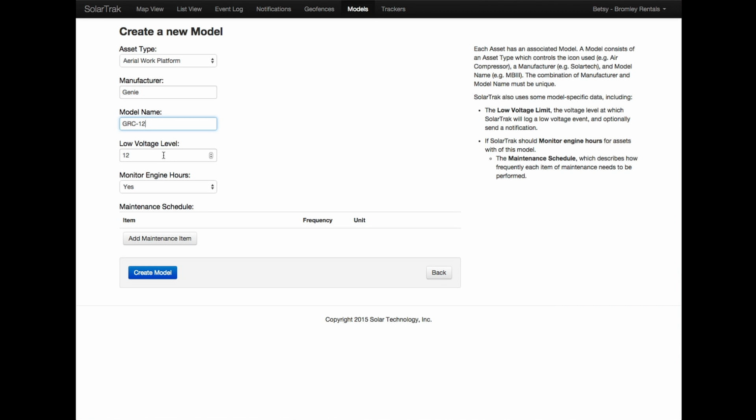The low voltage level. This number is the level at which SolarTrak will notify you. For example, if it goes below 12 volts in your battery, you can opt to get an email or text notification. There might be something wrong. You can put in whatever number you want. The default is 12. You can use the buttons that go up and down, or you can simply type in this screen. I'm going to leave it at 12.